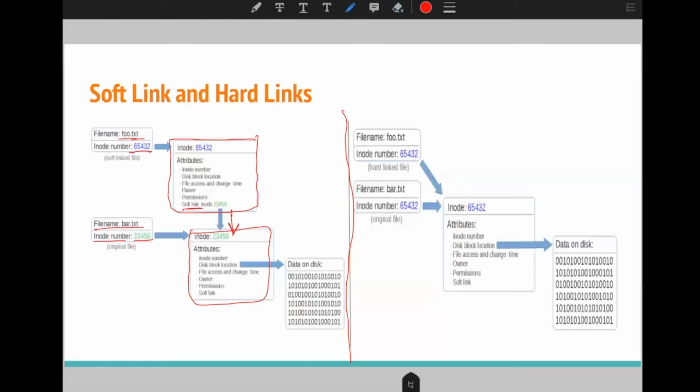That means it is a soft link, because this inode represents some other inode. And here on the right of the slide, you can see that we are directly pointing this inode to this inode. That means this is a hard link. And this shows how we are representing the actual data on the disk with the help of disk block locations.